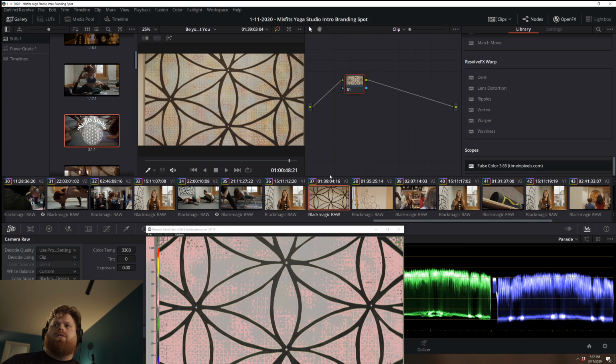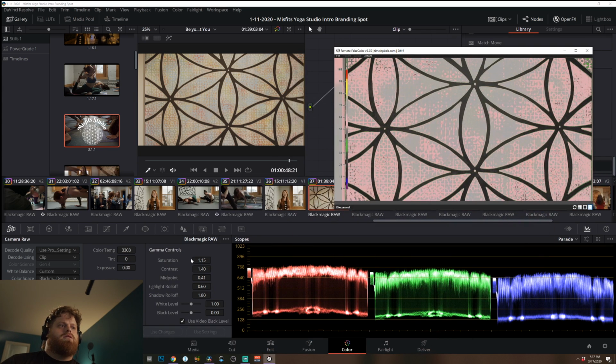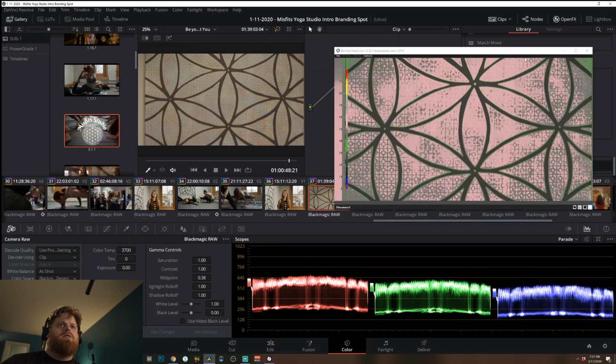And now, this one can be reset. Reset. Definitely going to watch the false color in the graph closely on this one.